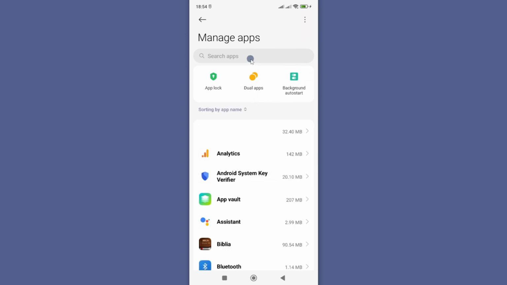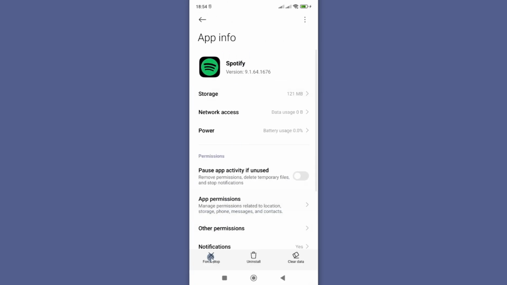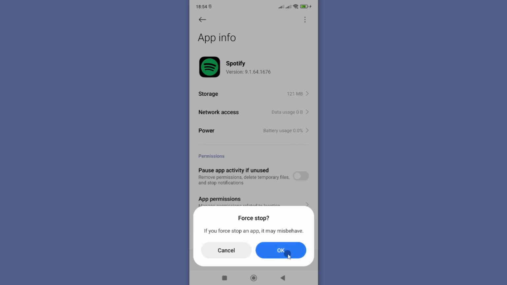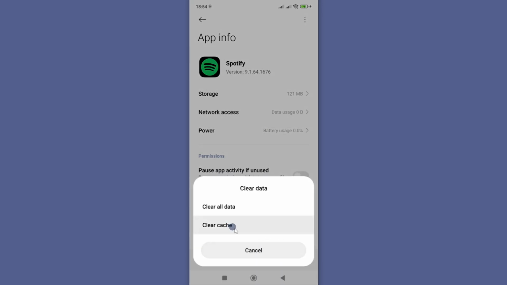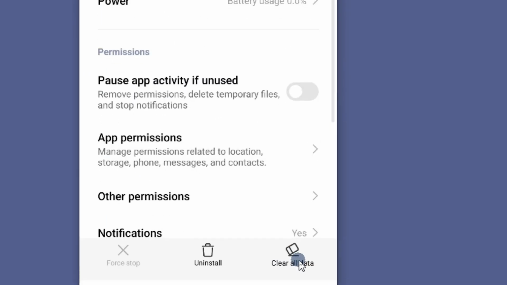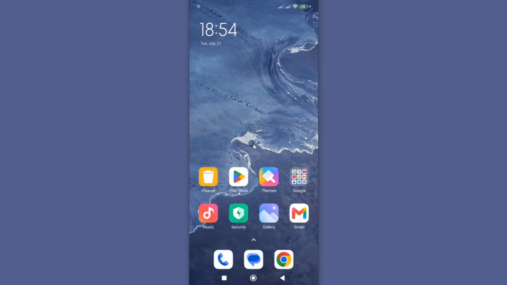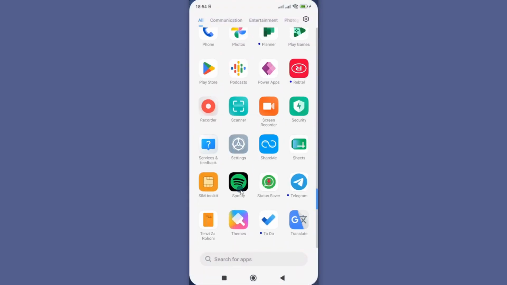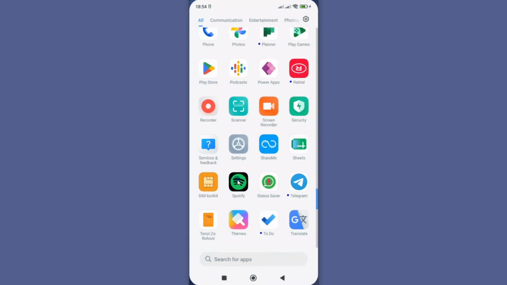From the list, search for Spotify and now tap on it, and then go to force stop app to stop any background activities that might be causing this error. Then go to clear data and clear cache, and again clear all data. Once you're done, restart your smartphone, and here and now if you go to your Spotify app, now you'll have an option to log in afresh using your details that you normally use.